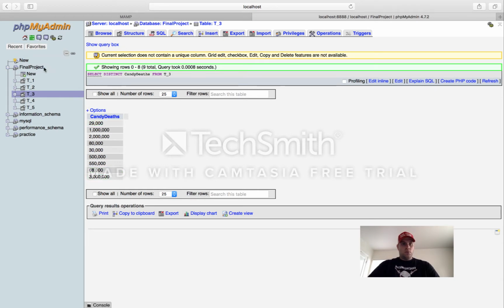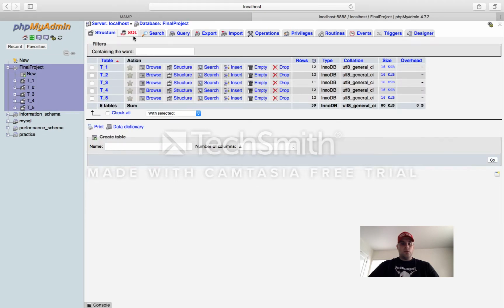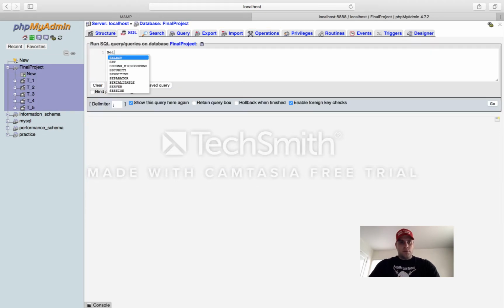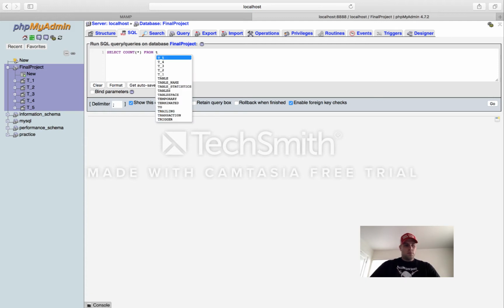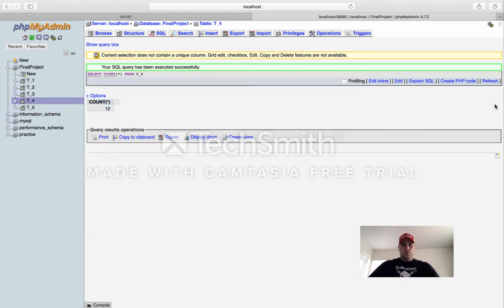Now, another way to tell how many rows you have would be to select a count. And that's going to be from what table do we want? Let's do table 4. Close it off. And we got 12 rows. Boom.